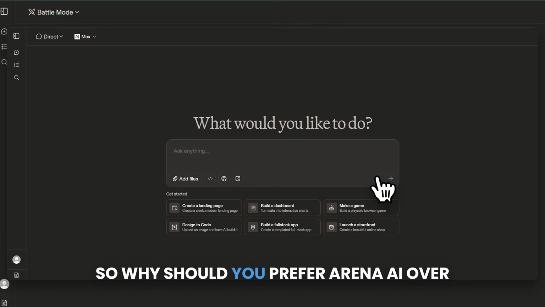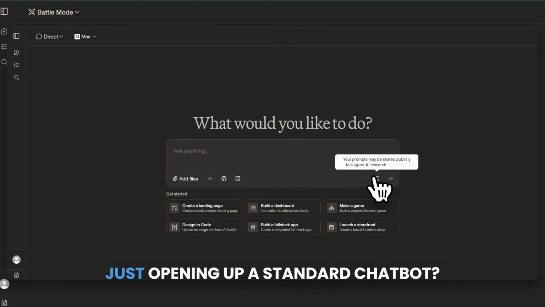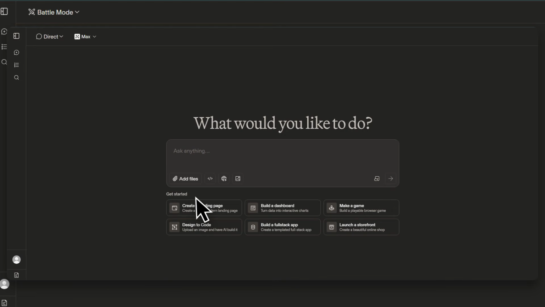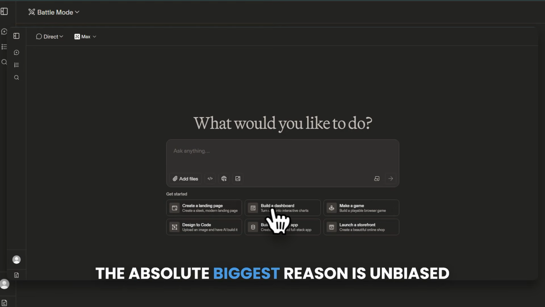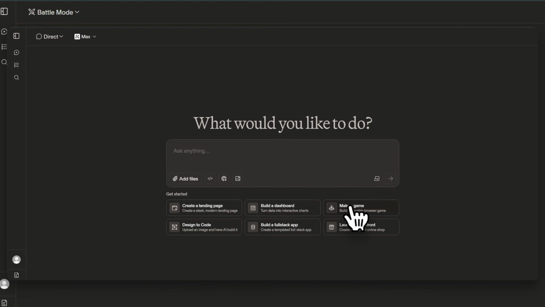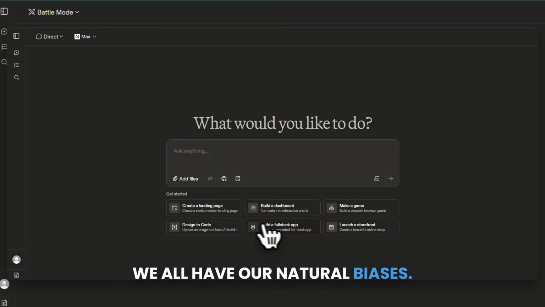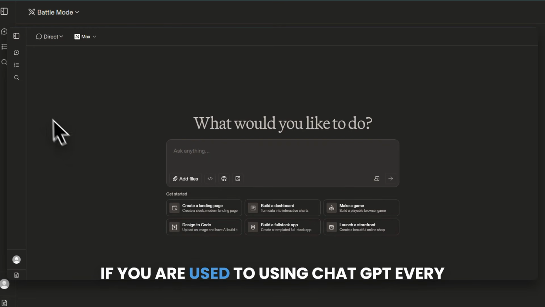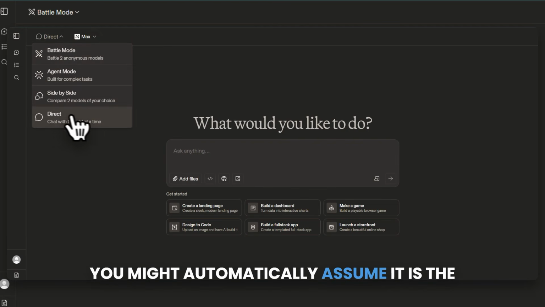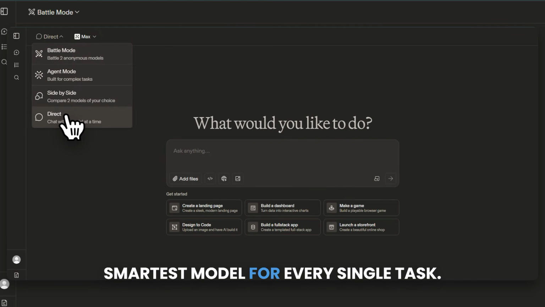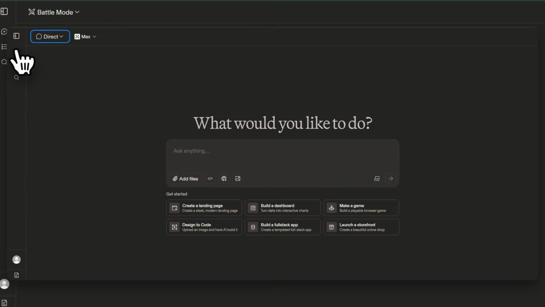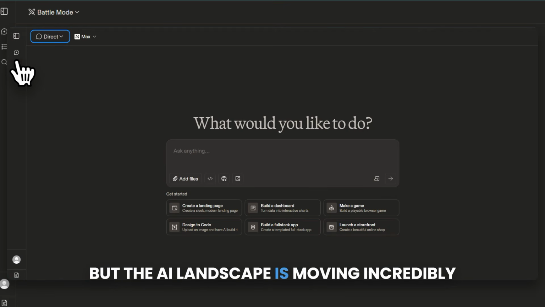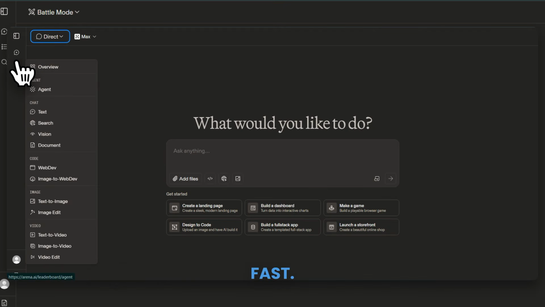So why should you prefer Arena AI over just opening up a standard chatbot? The absolute biggest reason is unbiased testing. We all have our natural biases. If you are used to using ChatGPT every day, you might automatically assume it is the smartest model for every single task. But the AI landscape is moving incredibly fast.